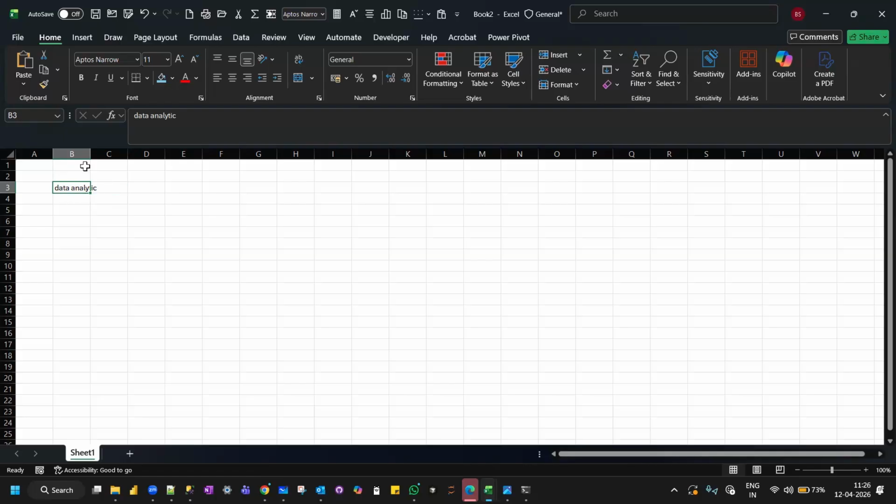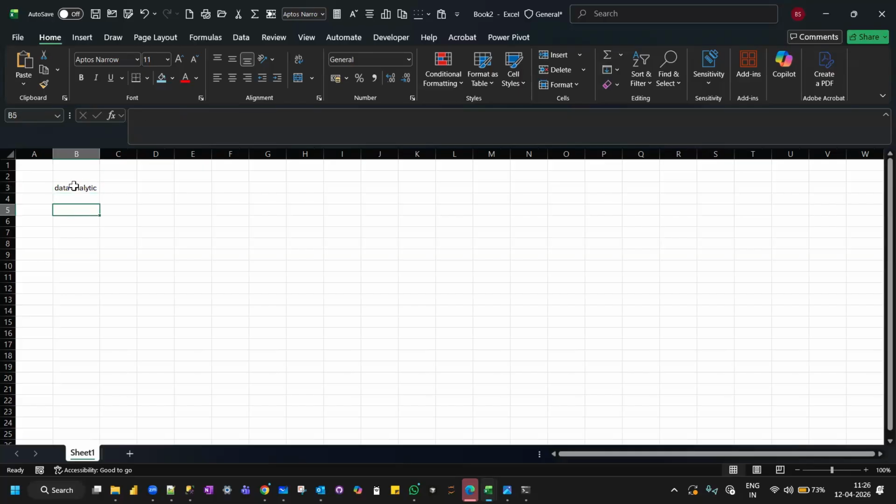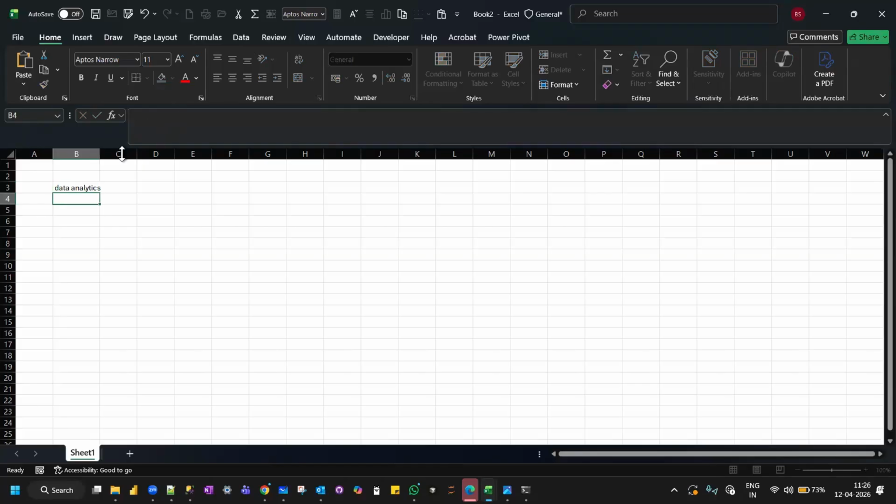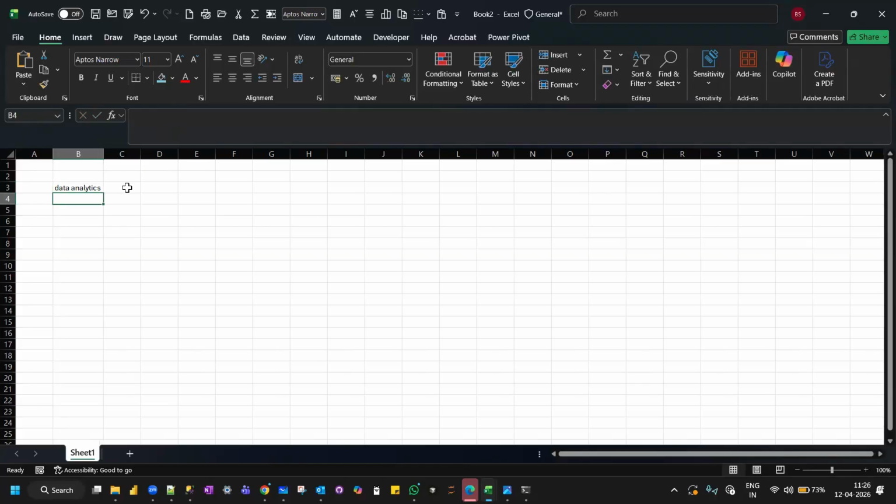So what do we do in that case? We just double click here on the intersection line between B and C. So it will auto adjust the width of the cell. Now you see the entire thing has come here. Data analytics. Make sense, all of you? Yes.